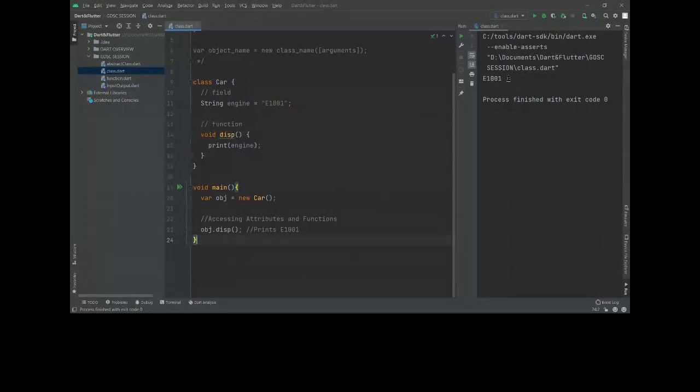So this is printing the same print method. Here it is printing the string value of engine, E1001. We access any property or any function of a class by using the dot operator. We put the name of the object, then we use the dot operator, and after that dot operator we call any function of that class.